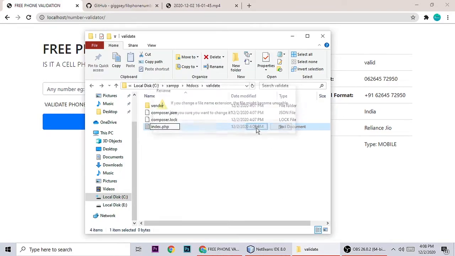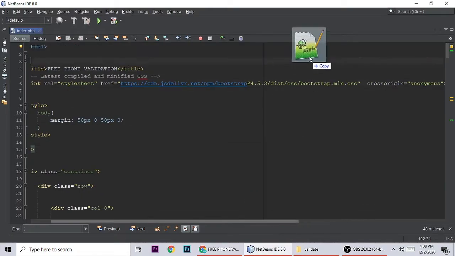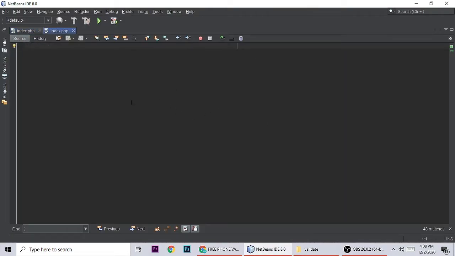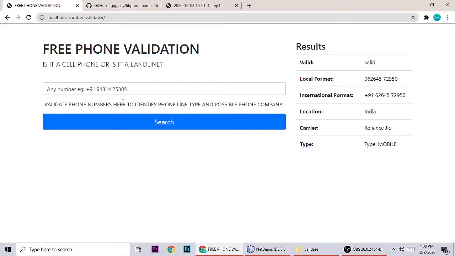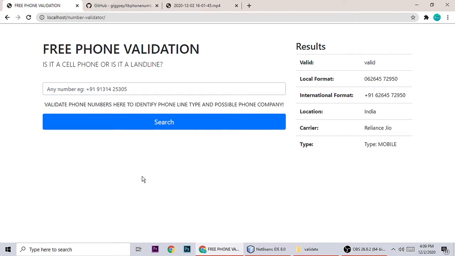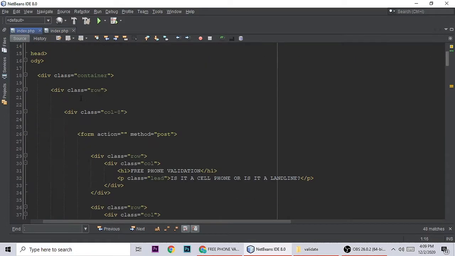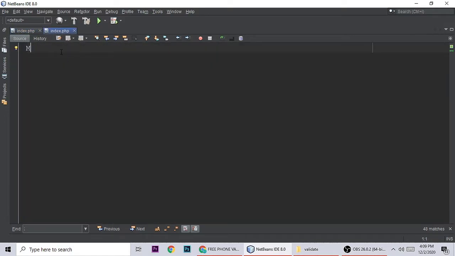Then we need to create an index.php, and you can give it any name. Open it in a code editor like this. Guys, I'll teach you step by step. We will not skip any step, so you can understand what I'm teaching you. First we need to make this form. Guys, before making the form, I will teach you another way. Sorry for the disturbance.